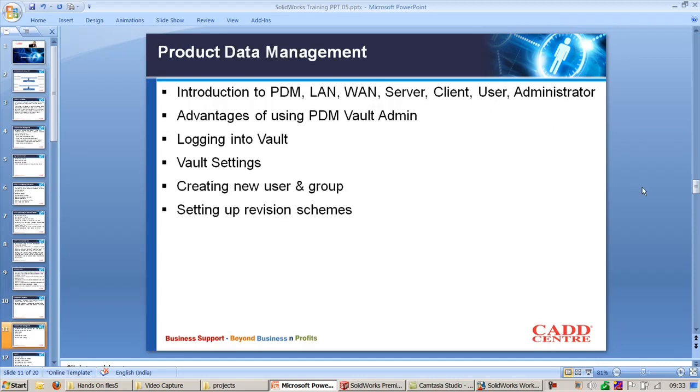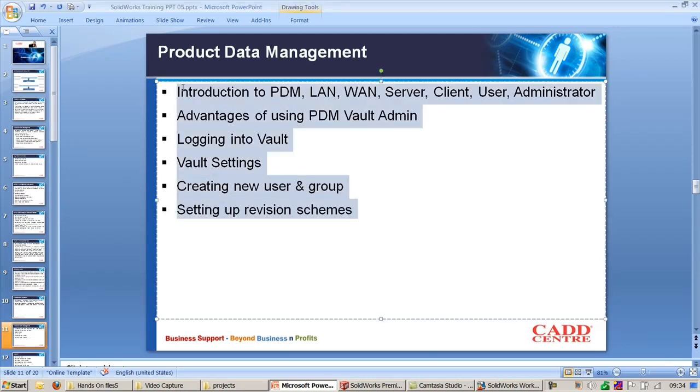And let us see a brief introduction to these points. Product data management: introduction to PDM, LAN, WAN, server, client, user, advantage of using PDM. This slide is given for the user to understand what is the first class he should start with before he gets into PDM. He has to make them understand these points very clearly.